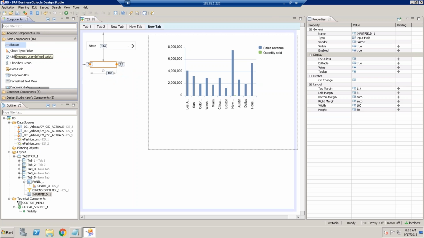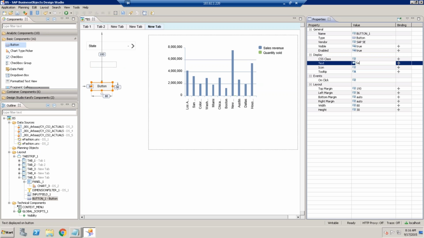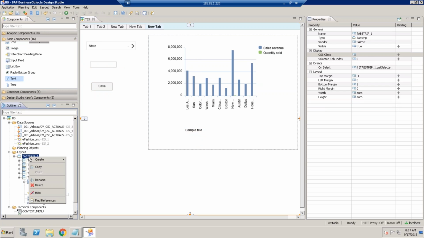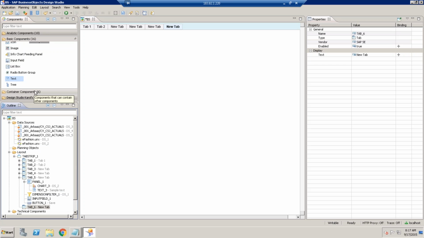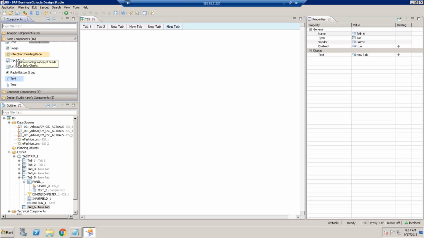So this can be something like save, and let's give a text here, this name. So this is basically what you want to display, and here we will create a fragment gallery.